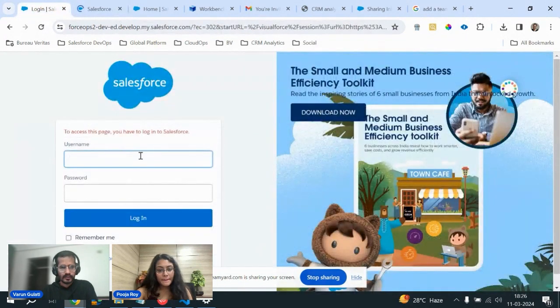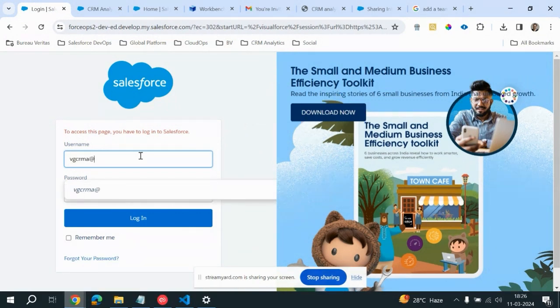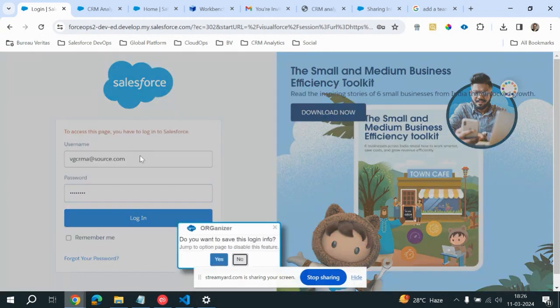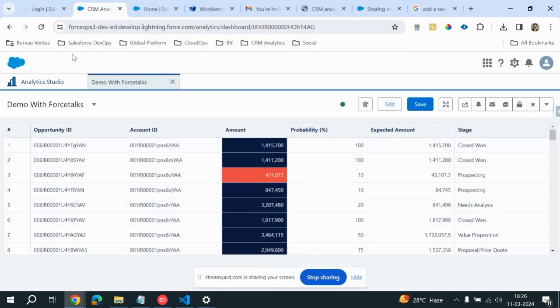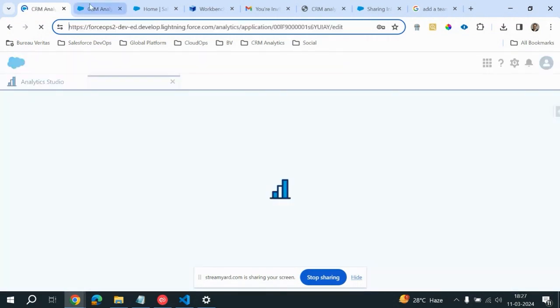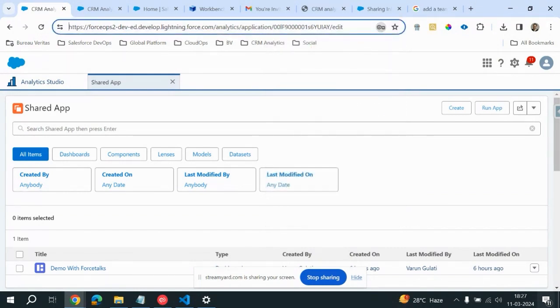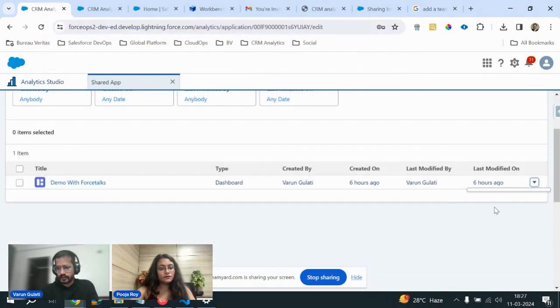Okay, great. So I created two orgs prior. This one is my source org, and this is my target org. So let me just delete one dashboard here.